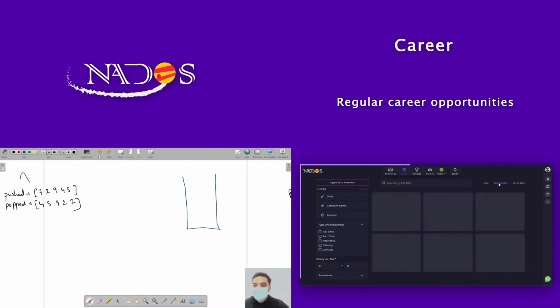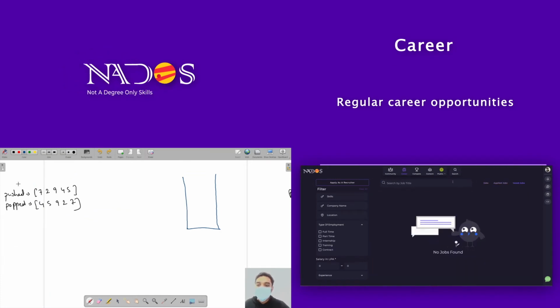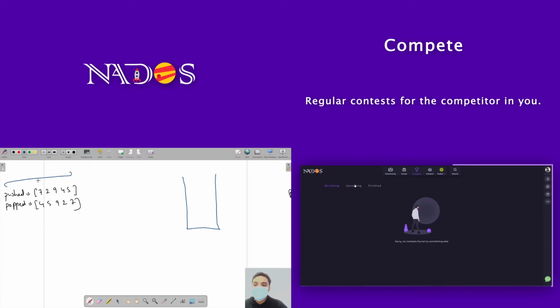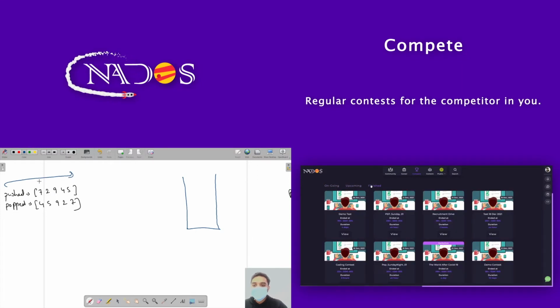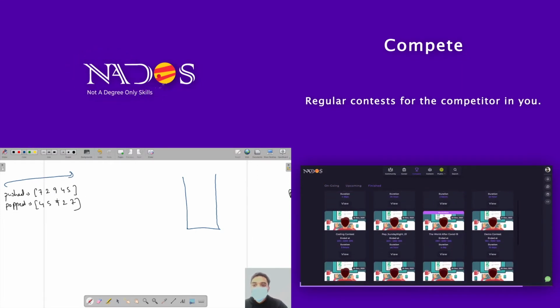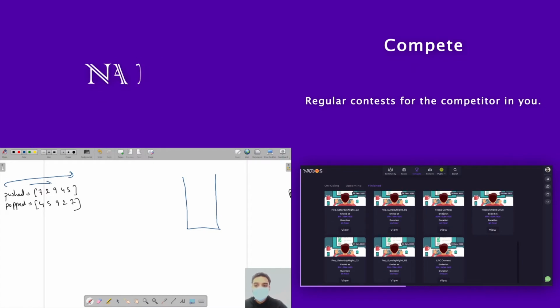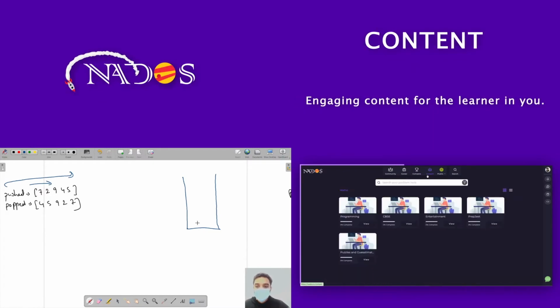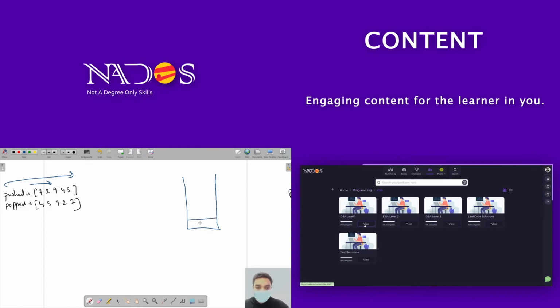Initially, I just have to iterate over this array, because I have no other option. I have to push this array from left to right. So I'll be iterating. The first element is 7, so I have to push 7.